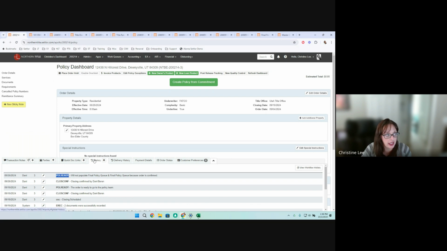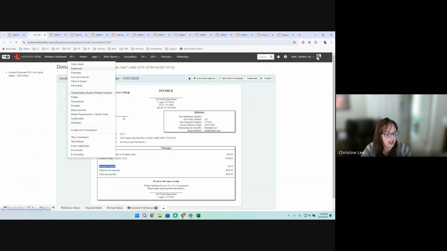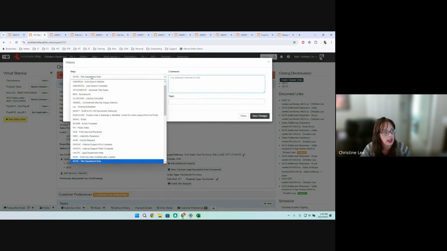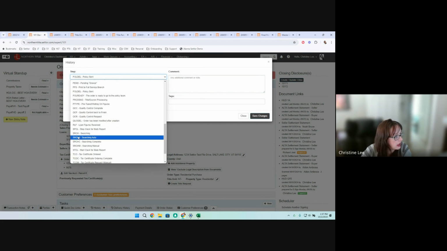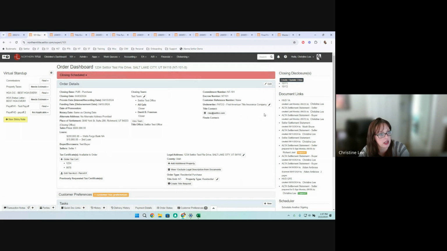So technically what I could do, like on my file 101 here, is on any page in the file itself, I could post that step code to history here. So I could hit the plus button and type in policy ready, I believe, here. And then this would put it in the queue when I hit save. So actually, I'll just do it real quick.